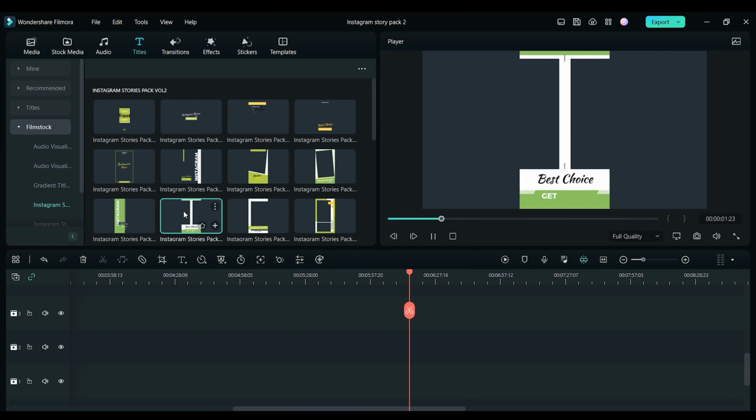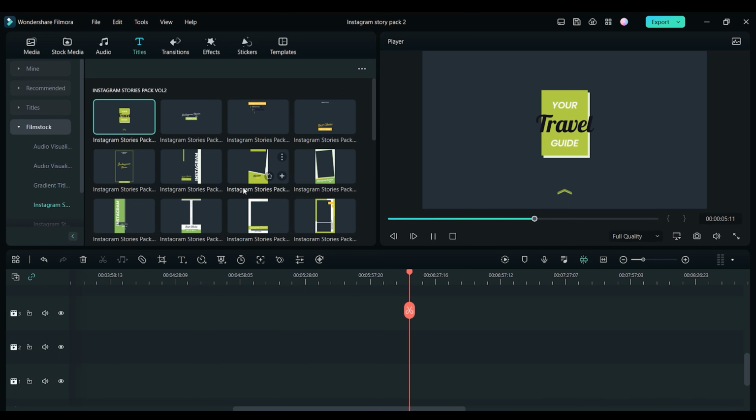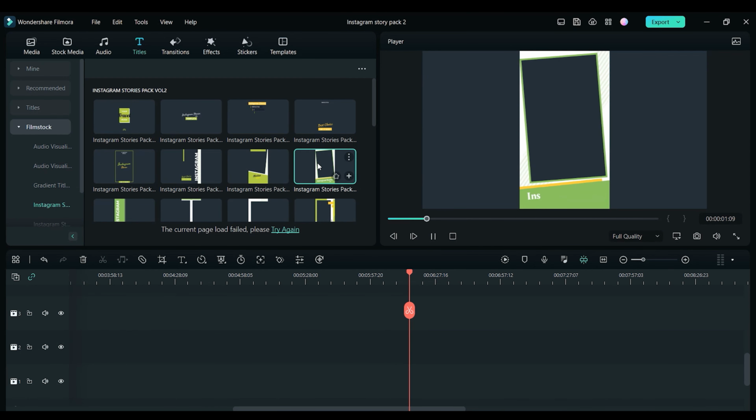So as we mentioned, when creating Instagram stories, it can often be hard to find nice templates for your content. But with these packs from Filmstock, I've put together just a few Instagram stories for different content types, just to show you some examples of what you can do and how it might look.